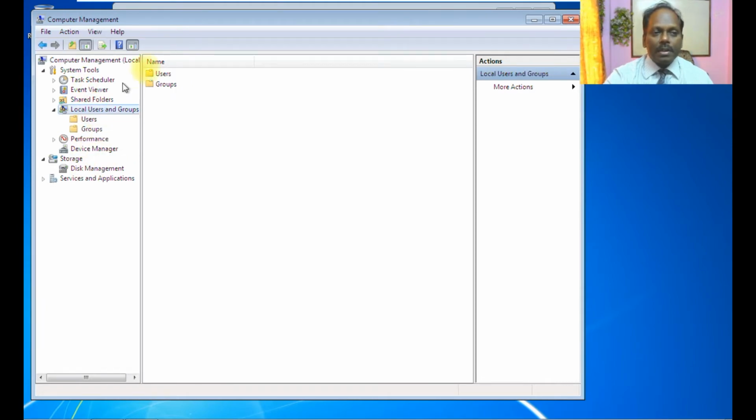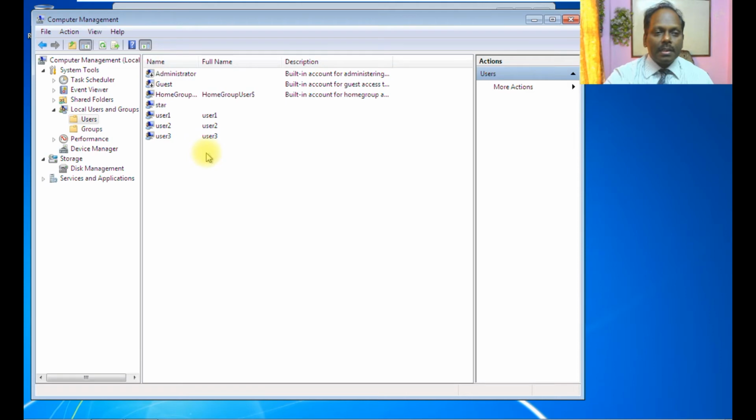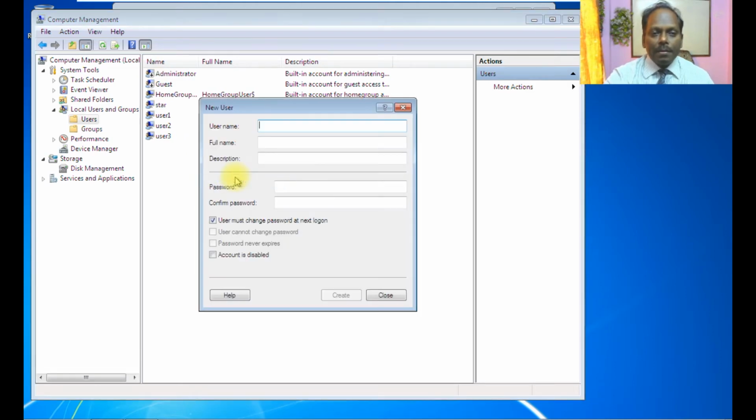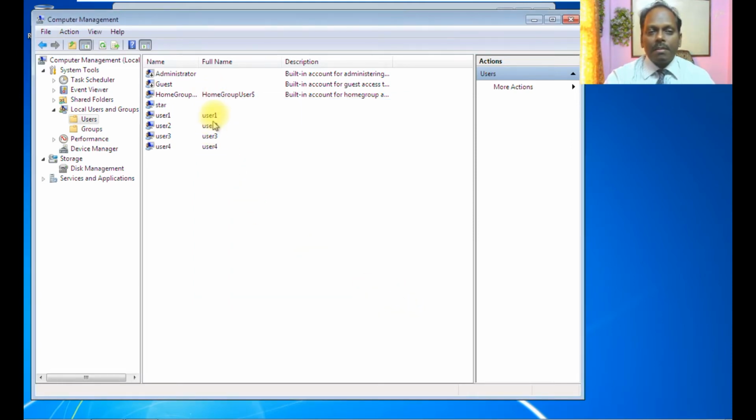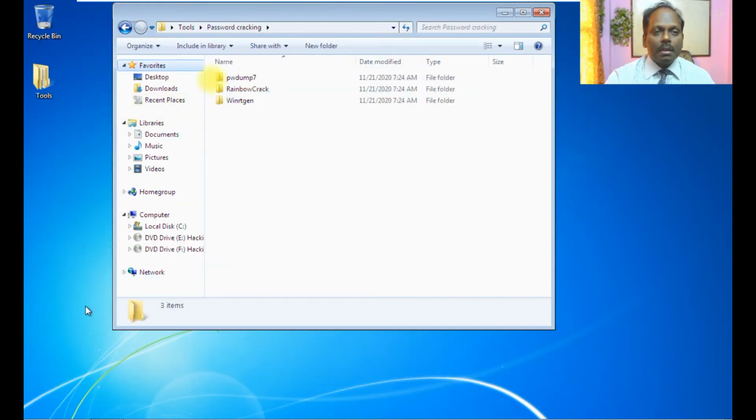So here I'm going to create a user. I have already created 3 users, maybe a new user, user 4, and then the password I'm not revealing now. Okay, say create, say close. Similarly I have created for all the users. Okay, so now the first tool which I'm going to demonstrate is PWDump.